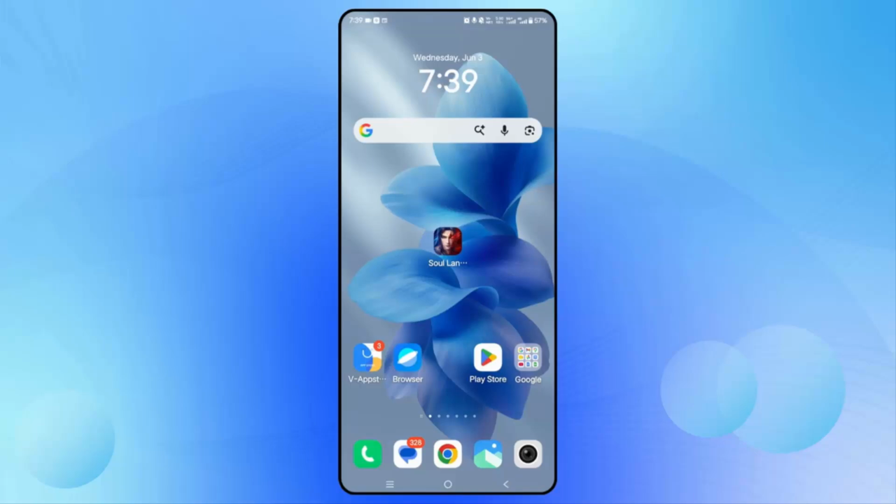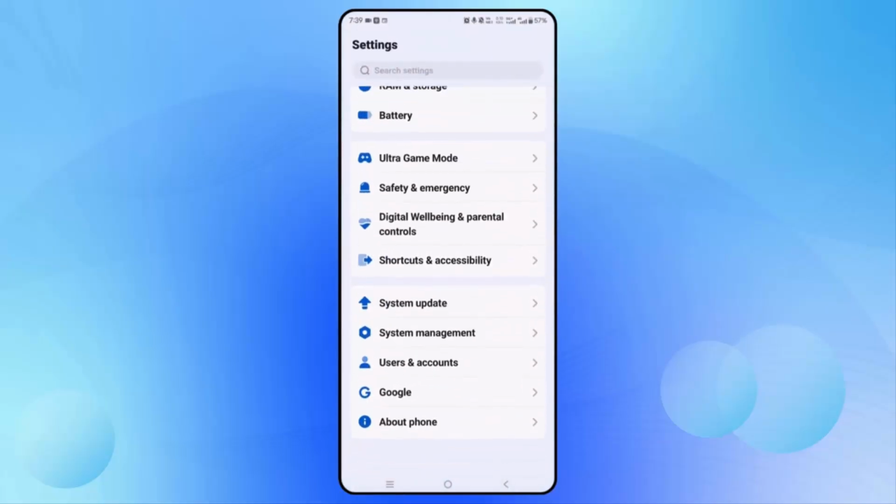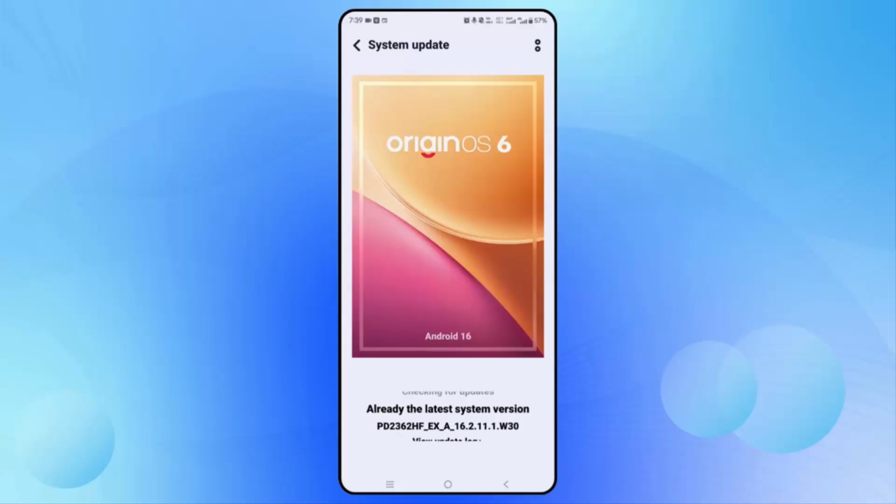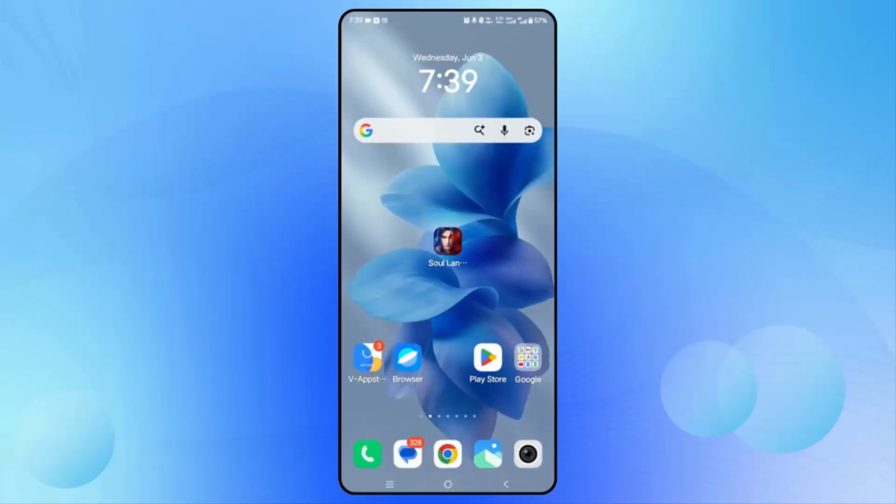If not, you should also check if the phone OS needs any kind of update. For that, go to settings, go below, click on system update and here you will find if there is any update available for your Android phone OS. If yes, update your phone OS to the latest version and after that launch the game and check.